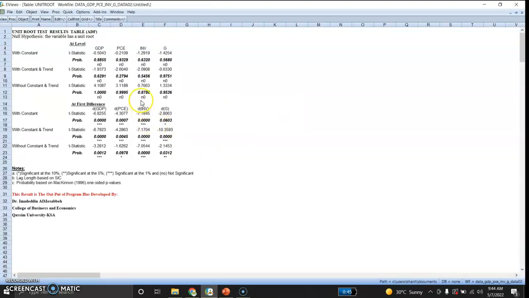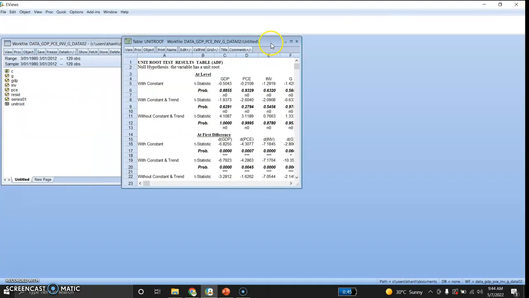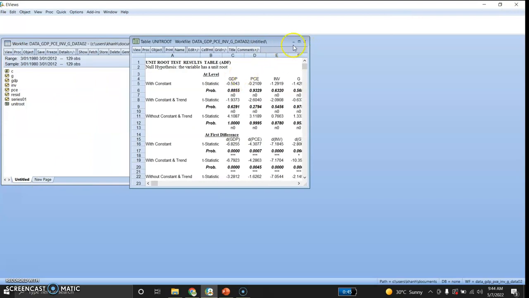So here is my result. Let me make it a little bit smaller. So I will come here, and you see here it says unit root test results table ADF. So I am using the ADF test for this. The null hypothesis is that the variable has a unit root, that is, it is non-stationary, and I am going to test this null hypothesis. Now in this half of the table we have three different scenarios: with constant and trend, without constant and trend, and there are four variables.